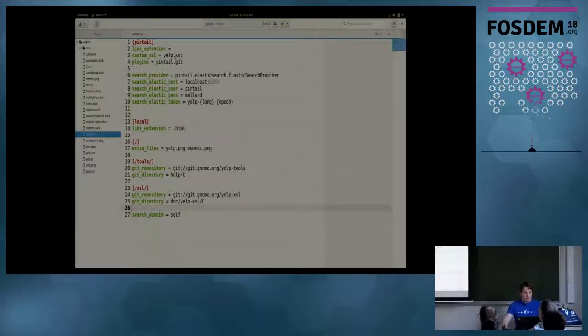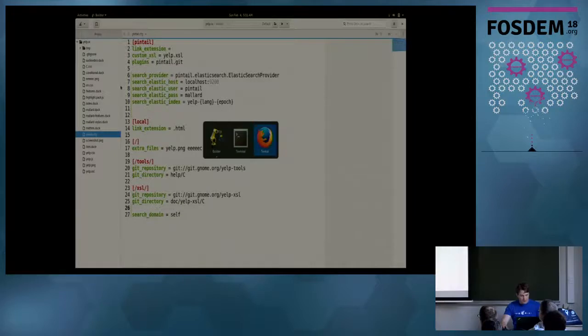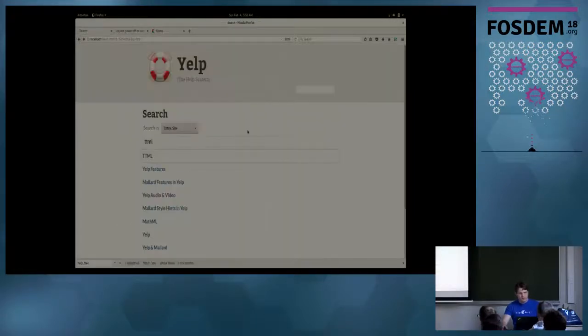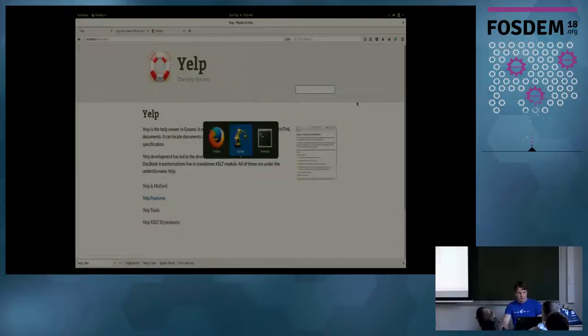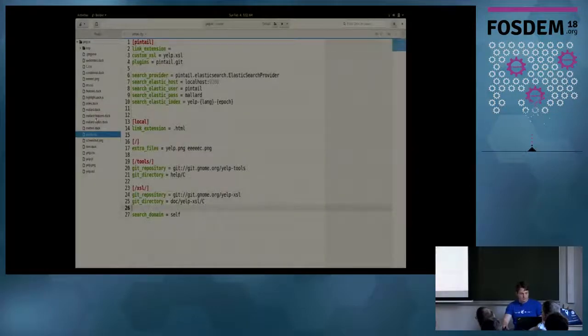So Pintail. I'll pull up a site. This is yelp.io, except it's not. It's localhost/index.html. It's running on my local machine. But it's the same site that's on yelp.io, except it's got this search box on it that could use a lot of styling work, but I just threw it in there for demo purposes today. And this is the site that gives you some documentation about a lot of the tools that I've been talking about here. So how it's built, let's first look at.